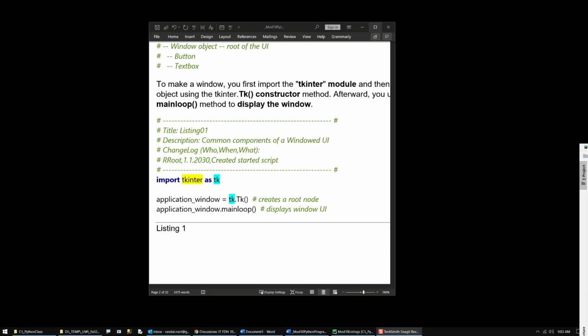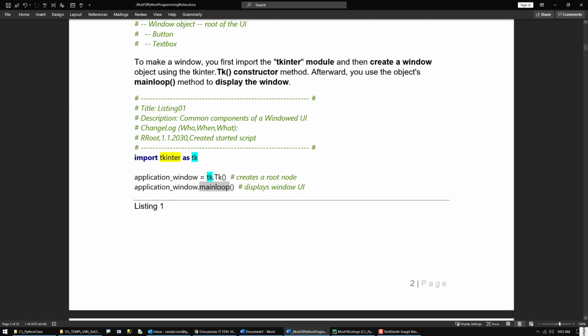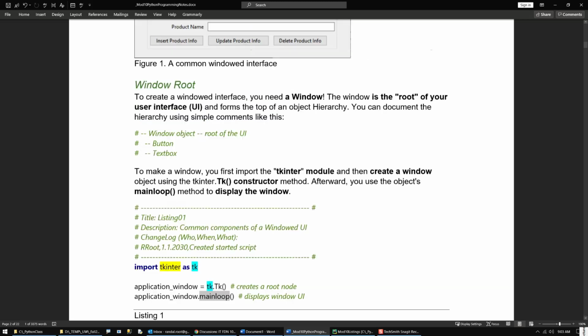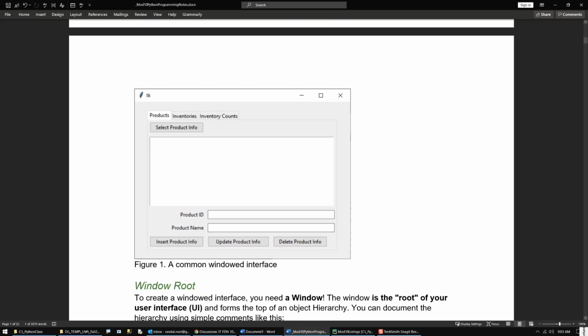So that's what we're doing with this main loop. We're starting the loop up. It's invisible to you, but it's going to be painting the window over and over again on your screen and be able to respond to events such as clicking on a button or filling in something in a text box.